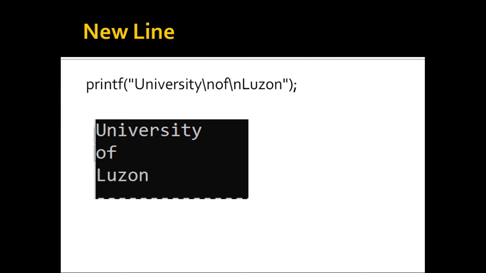New line. For new line, we use \n. So if you have this one, printf University of Luzon, wherein we have \n after University and another backslash n after of. The output of this will be University, then new line, so it proceeds to the next line. We have here Luzon. So that's the purpose of backslash n.